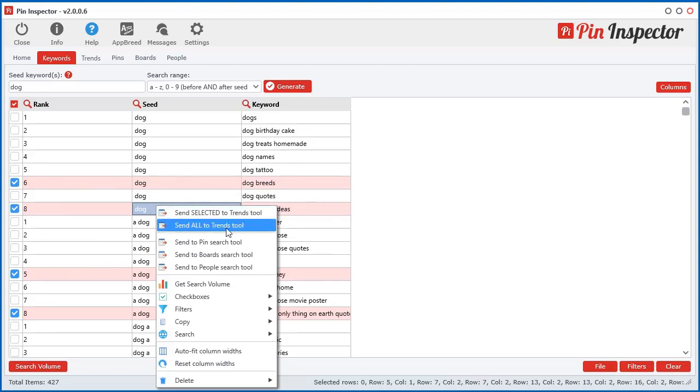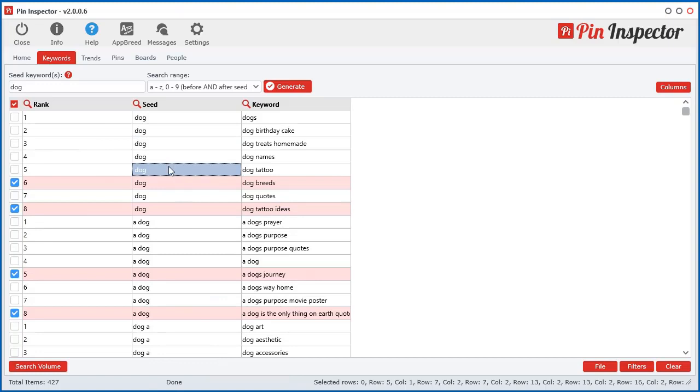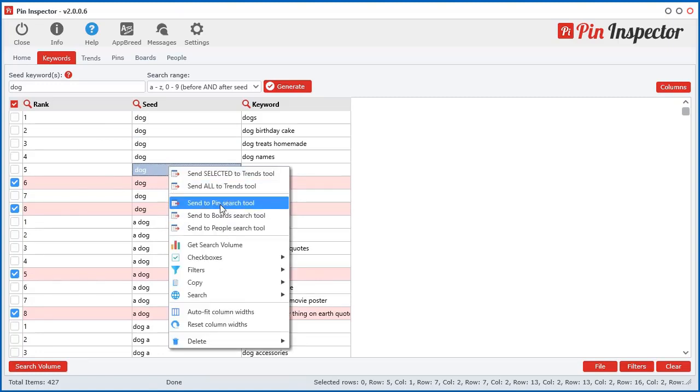When you do that, you can right click and you can send selected to the trends tool if you'd like, or send all to the trends tool. We'll create another video for the trends tool. Or you can send to the pin tool. Now this doesn't say selected, so this means you only send the one that's highlighted. These particular tools will only accept one keyword: the pin search, the board search, and the people search. So obviously it's the first one that's selected.